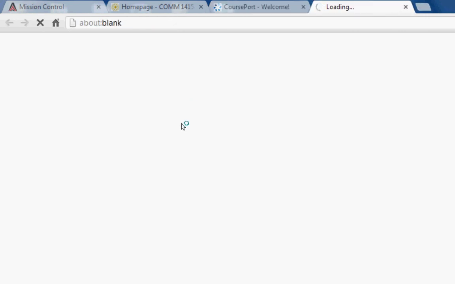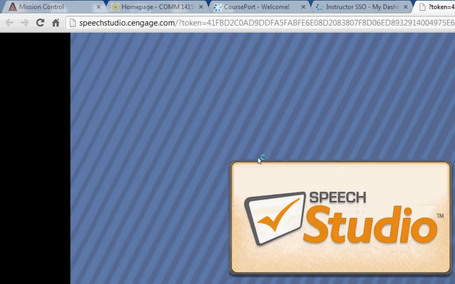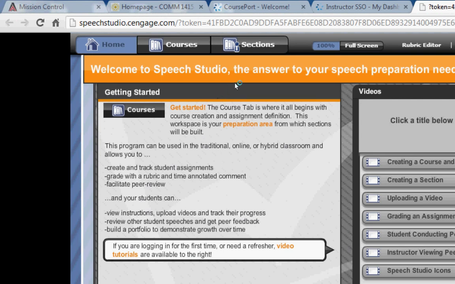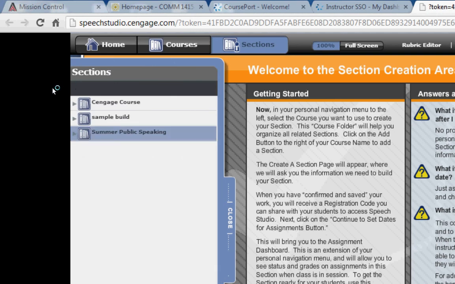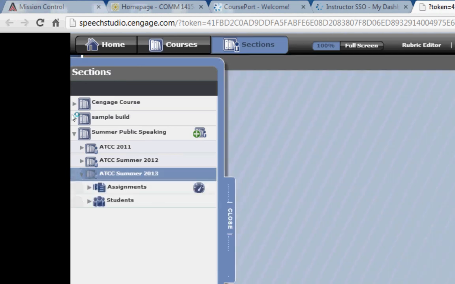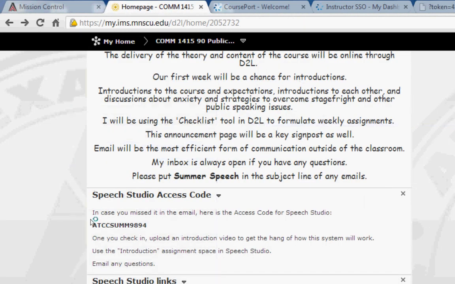You're just going to click on SpeechStudio, the product that you want, and SpeechStudio will open up in a different window, and you will be able to access the platform. There will be some tutorial videos in the home area, and you're going to then want to enter our section. This is going to look slightly different. You're looking at my instructor view right now, but you're going to end up wanting to get into ATCC Summer 2013, and that's the access code that is in the other post on our homepage, ATCC SUMM 9894, and that's down here in two different places on the announcement page.